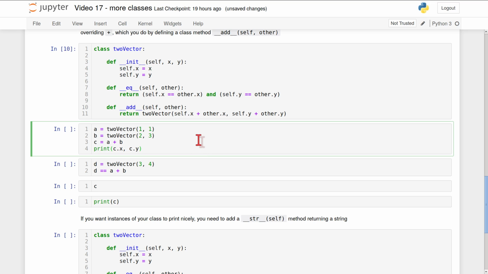Then in the next cell, we're going to create 2 vectors, a and b. So a is the vector whose coordinates are 1 and 1. b is the vector whose x coordinate is 2 and whose y coordinate is 3. And we're then going to create a new vector c as a plus b. This time, because we have implemented an __add__ method in our class definition, there won't be an error. When Python sees two vectors being added together, it'll go to the class definition, see that there is a definition of __add__, and use that to create the new 2 vector c.